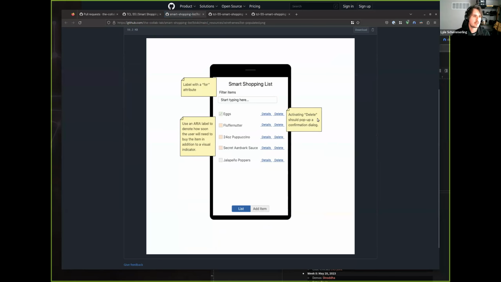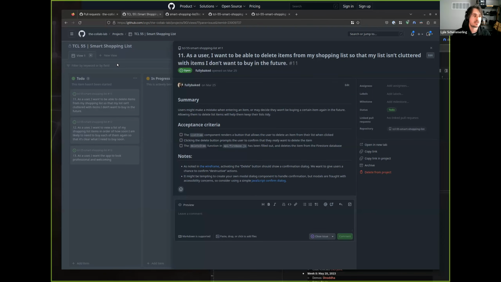Creating a delete should pop up a confirmation dialog. Use an ARIA label to denote the item. As you can see here, here's a suggestion on the deletes. As I mentioned, there's going to be a confirm. We want to give users a chance to confirm destructive actions, so, are you sure, or do you really want to do this type thing?